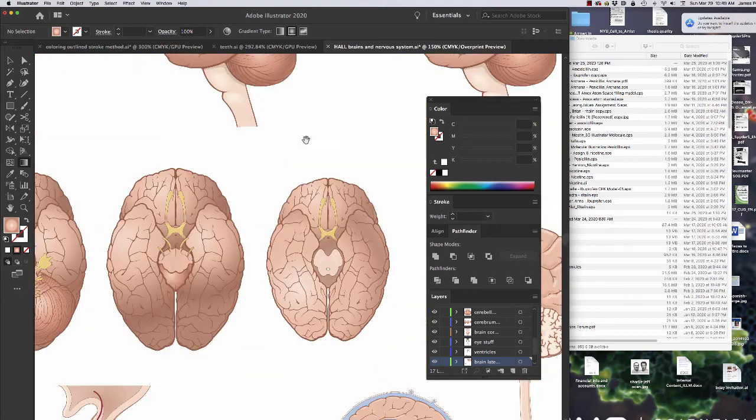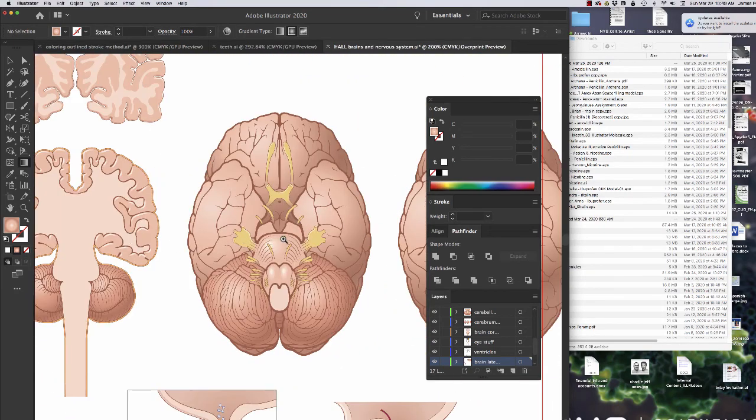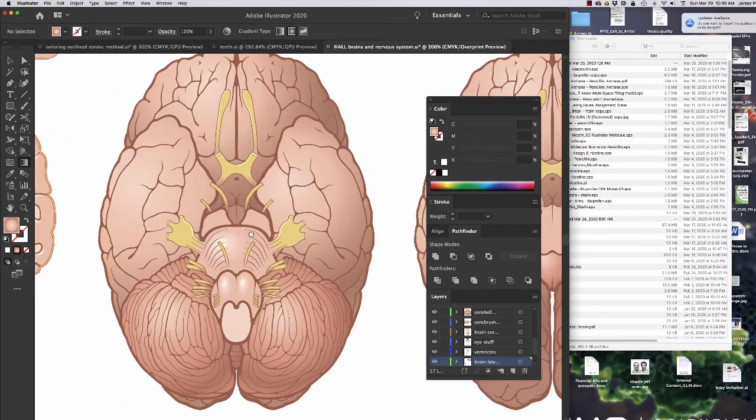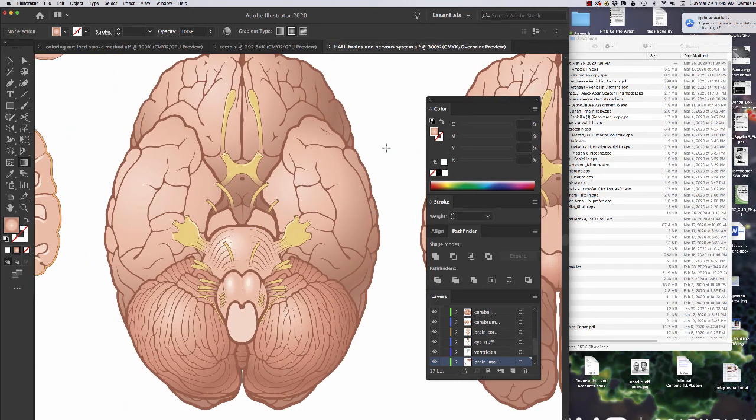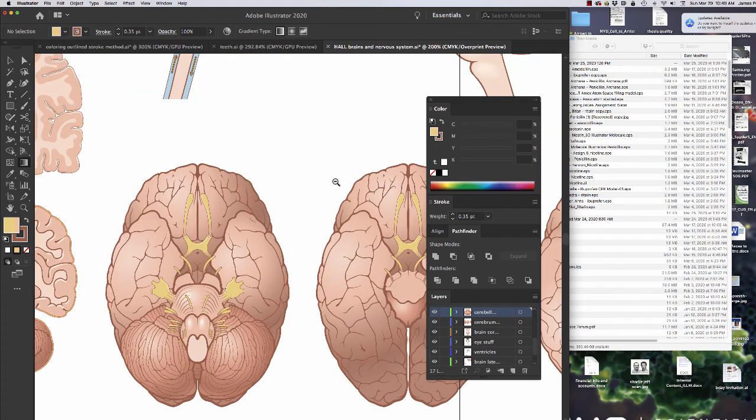These are some of the most complex ones, drawing an inferior view of the brain and then adding the cranial nerves. The cranial nerves were added later just using the pen tool. The cranial nerves don't have any kind of variable line weight to them. But the rest of the brain that you see here was done using the outline strokes method. And you can see there's a bunch of gradients that have been applied to these different shapes.